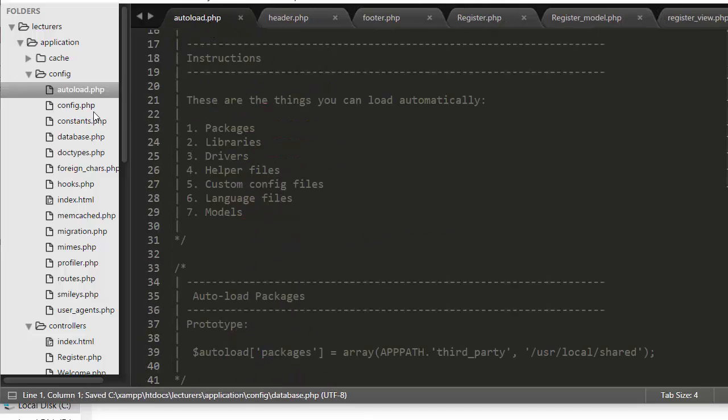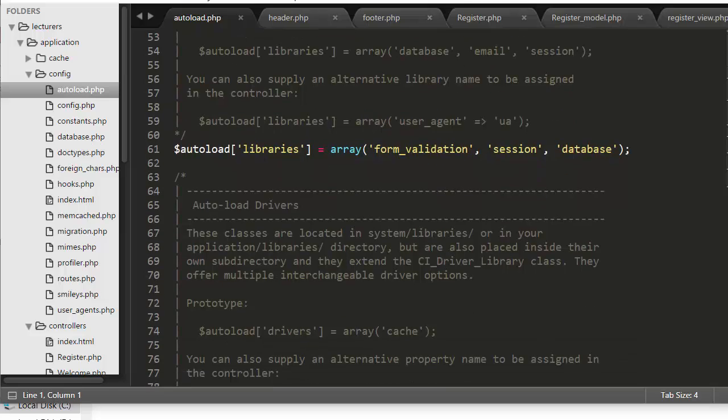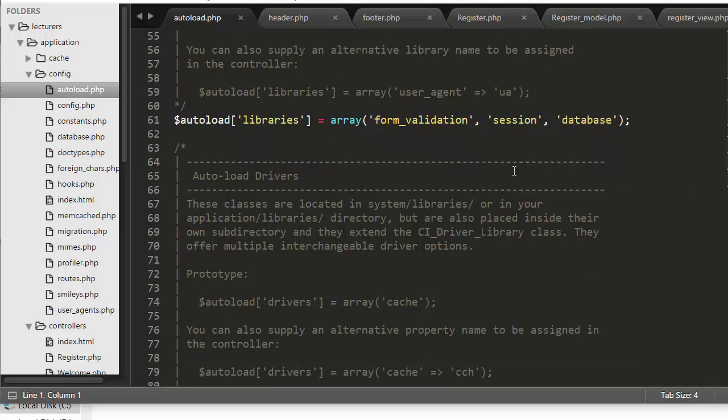And then you need to open this autoload.php file. Inside this autoload.php file you need to mention what libraries you are loading in your project. I'm using the form validation library, session library, and database library. That's why I have mentioned these libraries.